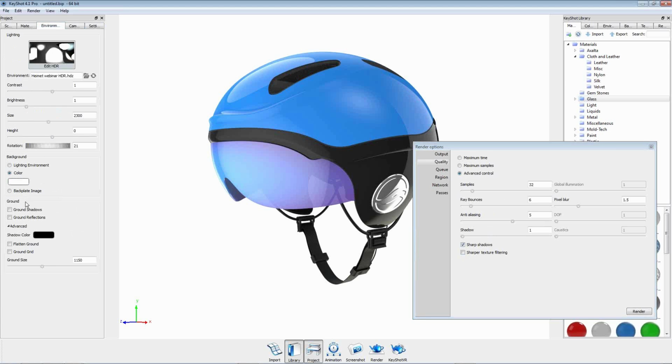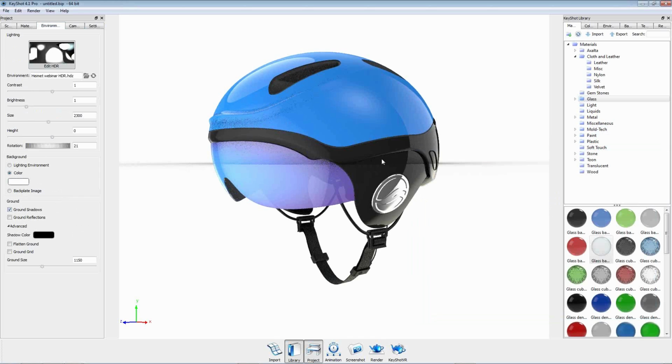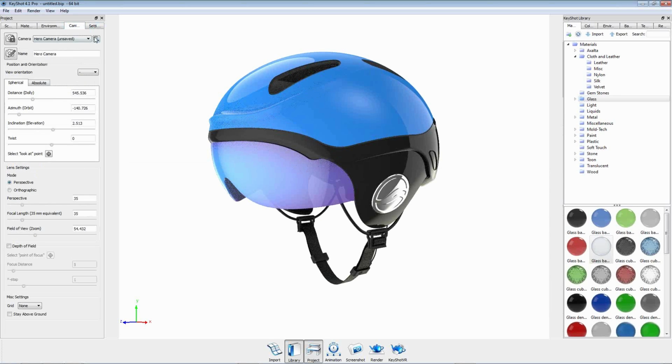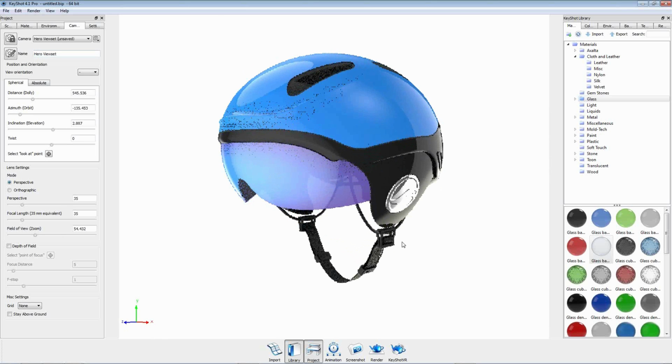So if we go back to our environment and show the ground shadow, real quick before I change any of my environment settings, I want to go to my camera tab and save this view set out as my hero view set. So now I can change my view, and can always go back to my hero view set.